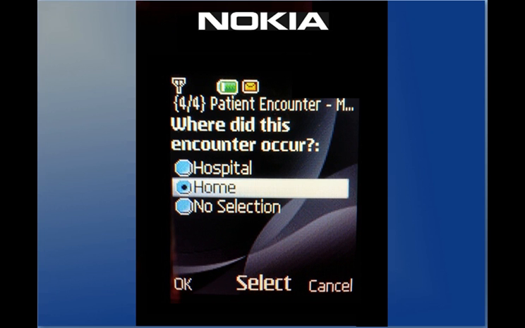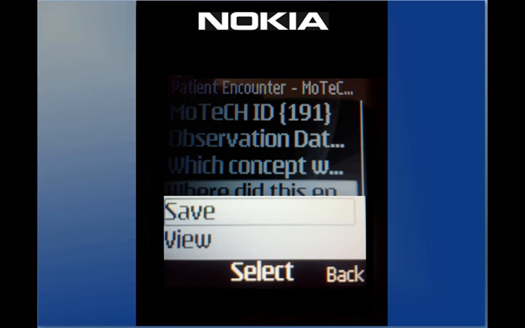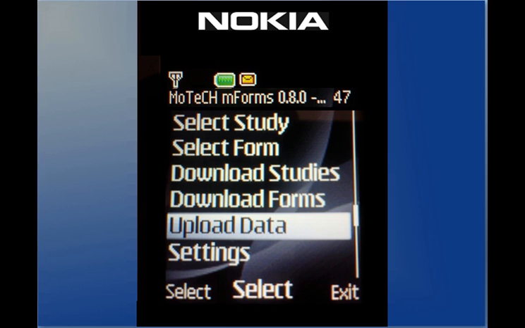Where did this encounter occur? It occurred at home. Save the data. And we again upload this to MOTECH and OpenMRS. According to the ScheduleTracking schedule, because I uploaded the data for milestone 1 on time, we should receive another message in 2 minutes that we are due for our second shot. This will be an indication that we've moved on to the second milestone. So let's go ahead 2 minutes.